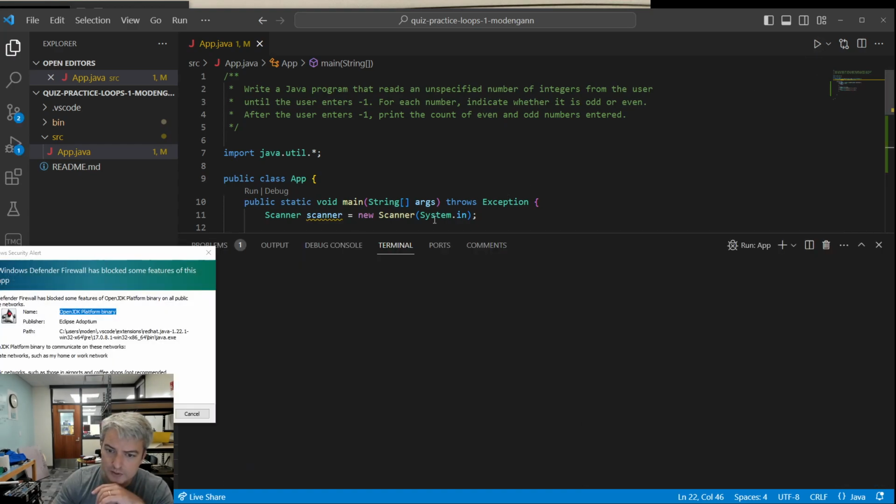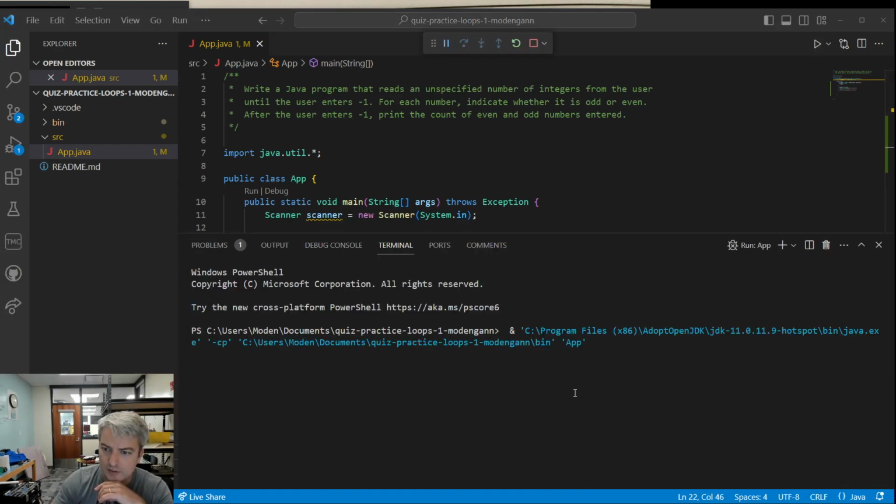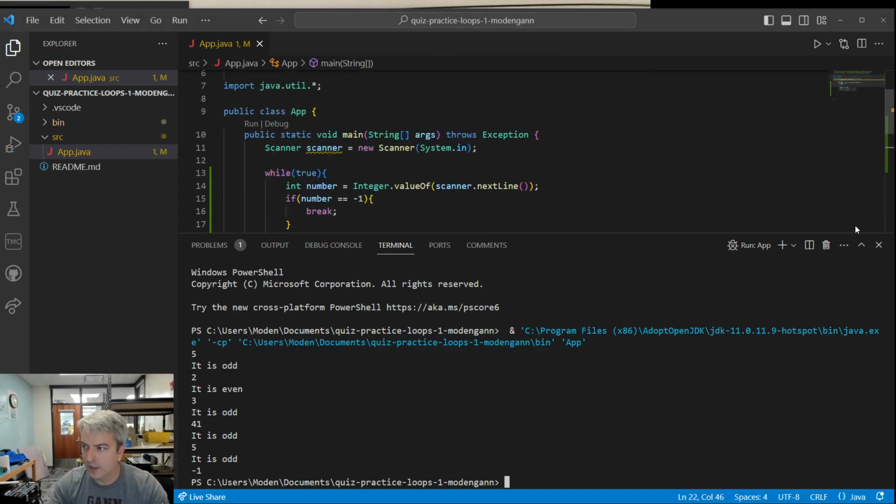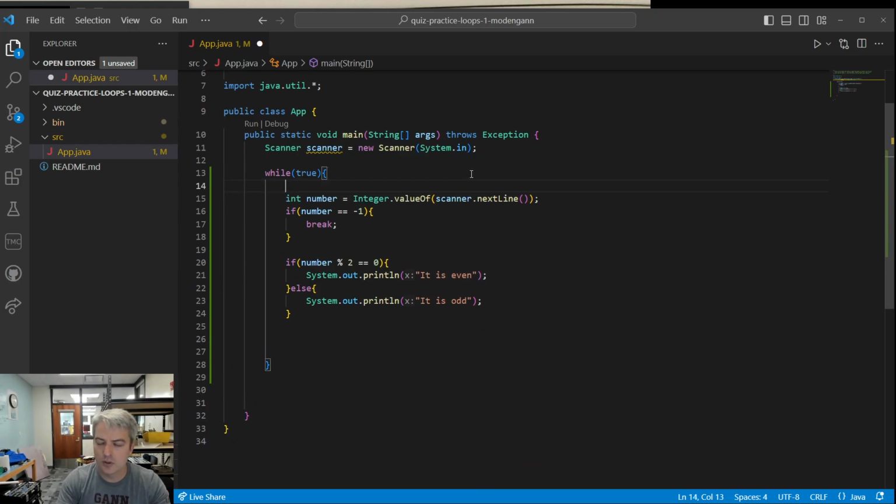We can try and run this and test it. I didn't put any prompts or anything. I should probably put some prompts in here. As soon as we hit -1, it's going to exit. All right, so we have most of it done here. I am going to add in a prompt. I think for asking for a number, we should always give a prompt.